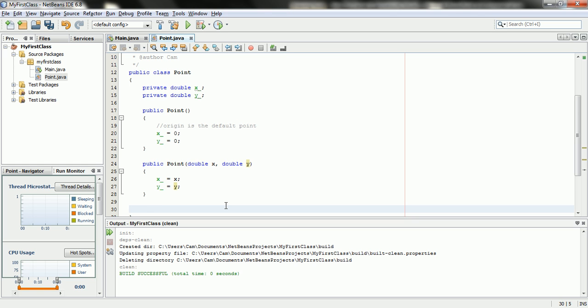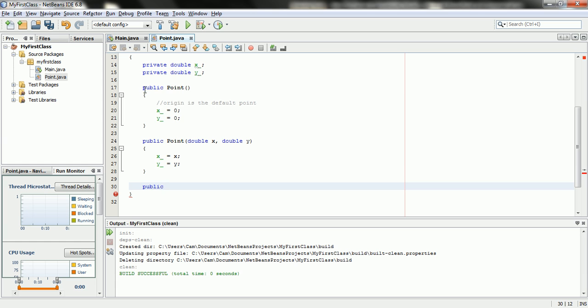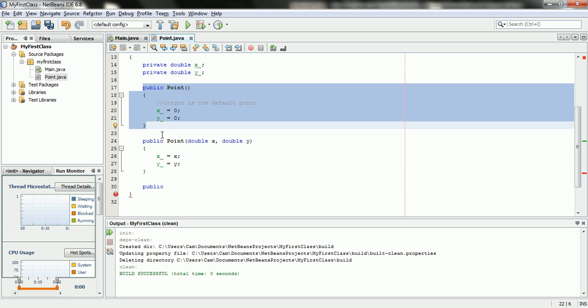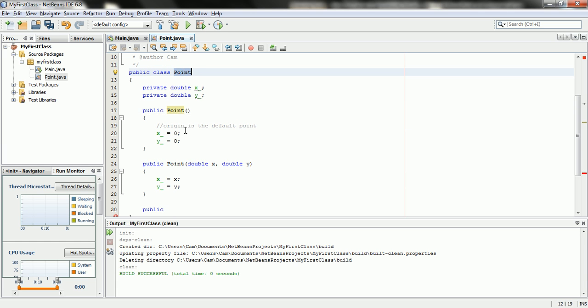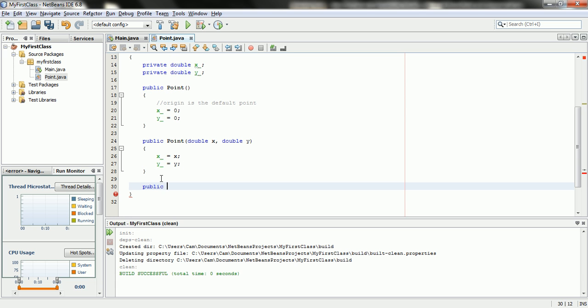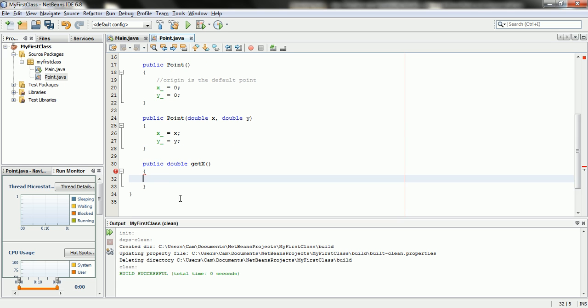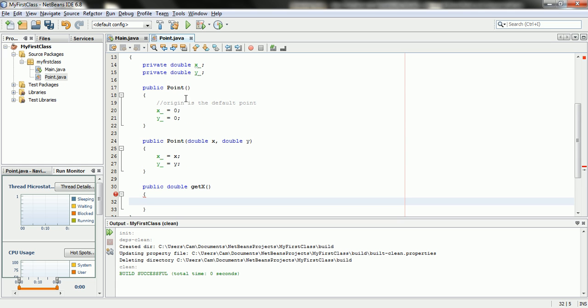If I want to be able to get the coordinates, then this is how you declare a method. Remember the difference between a method and a constructor? There's a couple, but first of all, the constructor has to take on the same name as the class like this. Now, a method doesn't have to return something, but we have to give a return type to Java. So here, I'm going to say public double getX, and this is going to be my method that returns the x coordinate of this point. So return x.